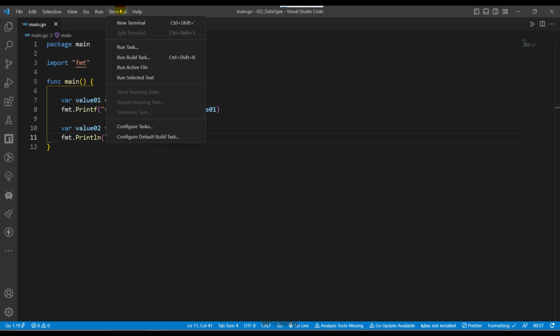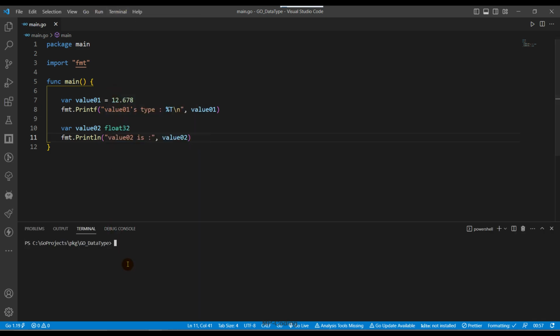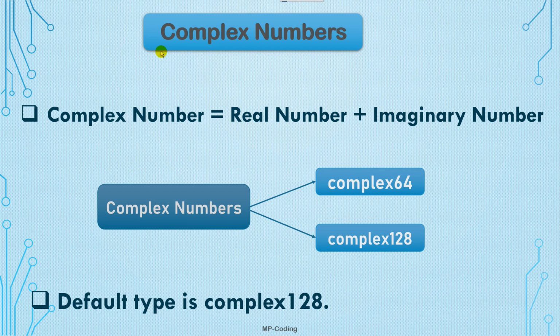So I run the program and check it. You can see the result here, right? Value 1's type is float 64. So this is the default type of floating point numbers. Then value 2 is 0. So this is the default value of floating point numbers. Okay, cool. Then here we discuss complex numbers.